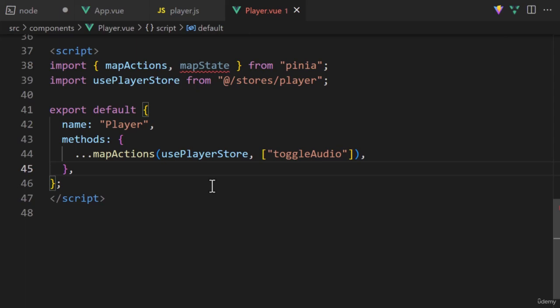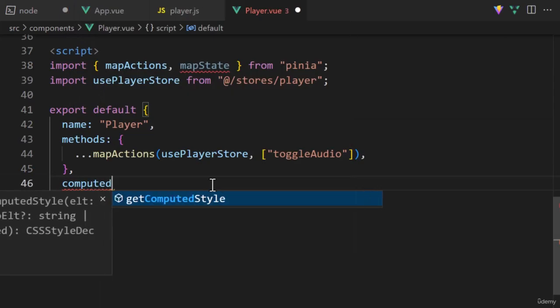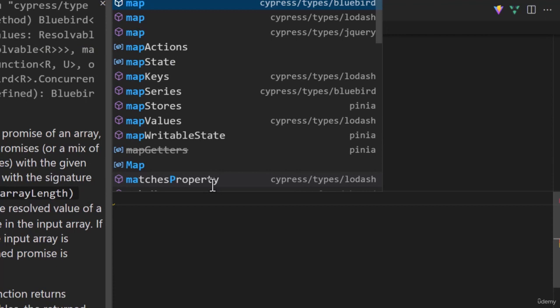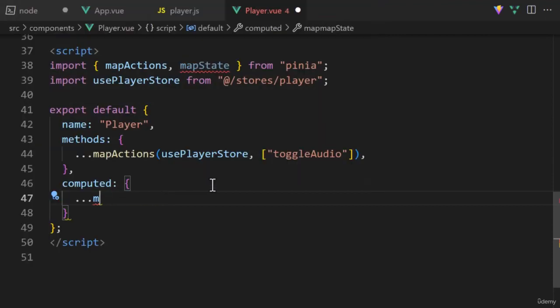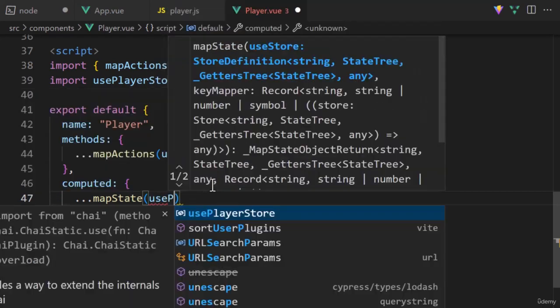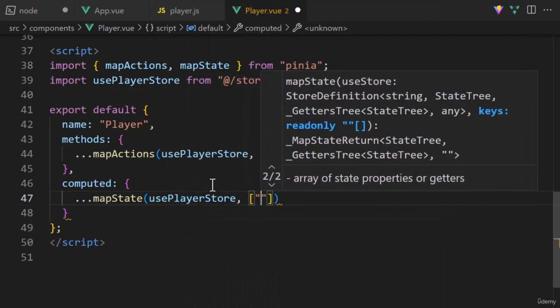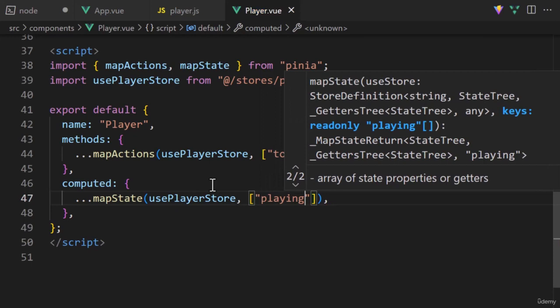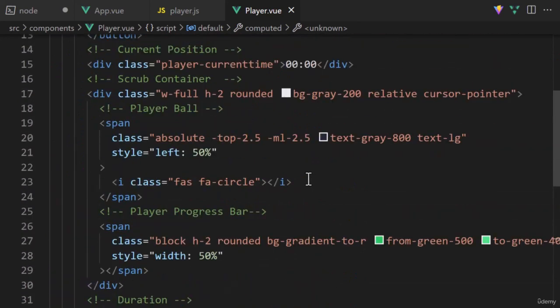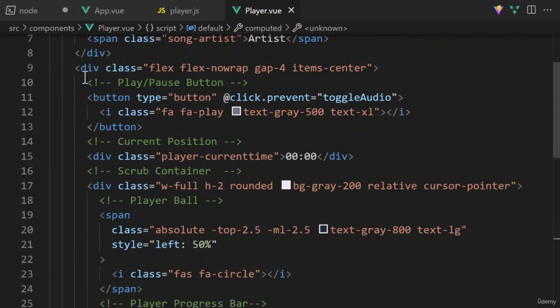Create the computed object in the component. Inside the object, we'll call the map getters function inside of it with the spread operator. Map the playing getter function. After mapping the function, it can be used to update the icon. In the template block, go back to the button we added the event listener to.